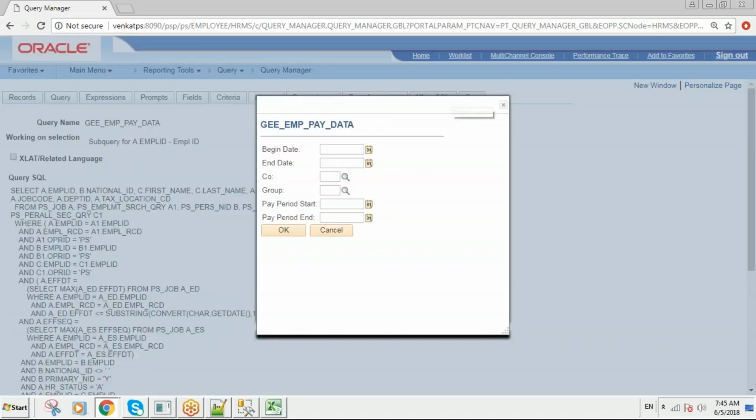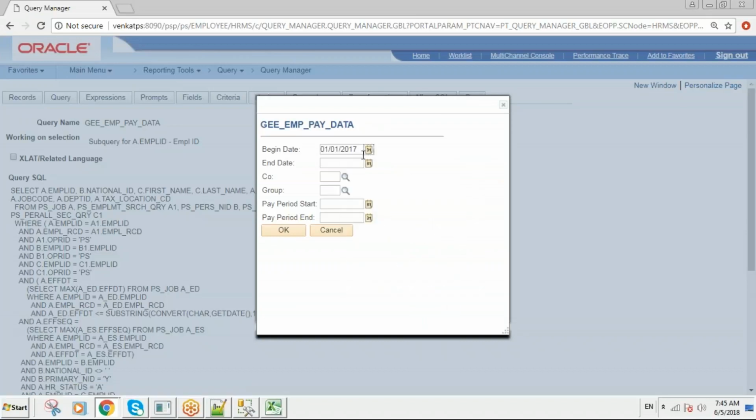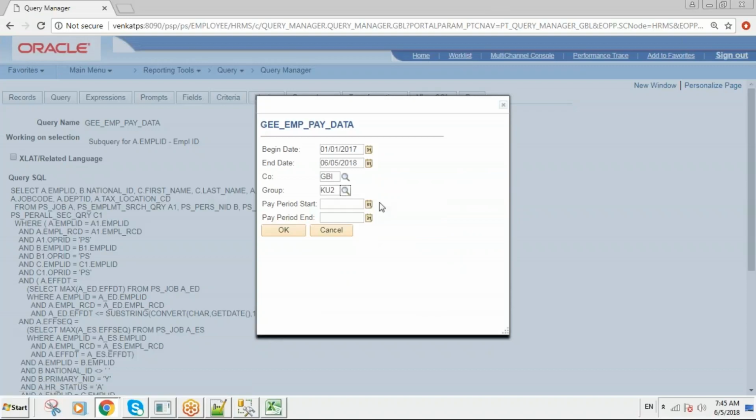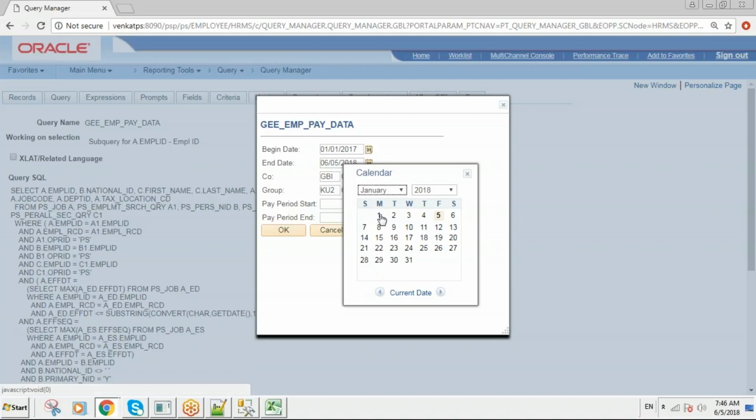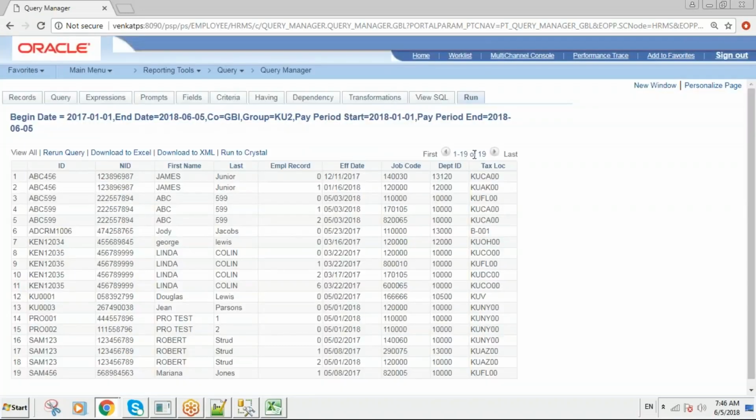Now, if you're running it, it is asking too many parameters. As a user, okay, let's say January 1st, 2017 to current date, company GBI, pay group KU2, pay period start date, January 1st to current date. Now, it's resulting only 19 employees.